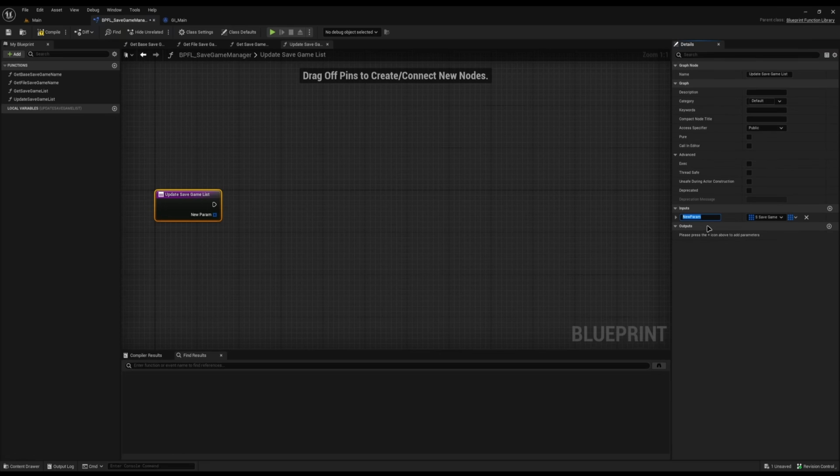So I'm going to call it new save game name, and I'm going to set it to a type of string, and I'm going to make sure it's a single parameter only. Next, we need to tell it what save type it is so we can pass it into the save game, so we can store it in the struct that we created. So I'm going to call it save type, and I'm just going to set it to our save type here.